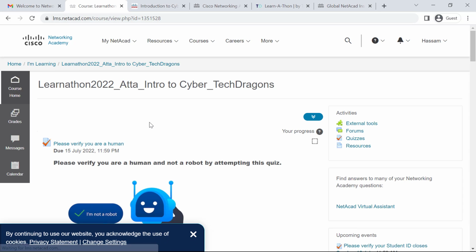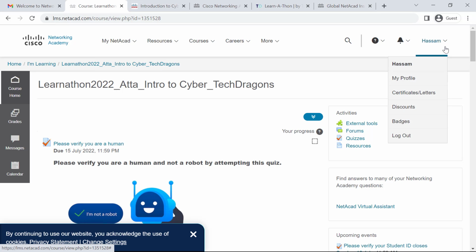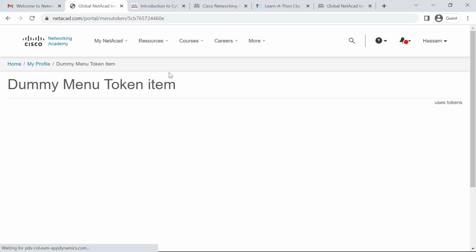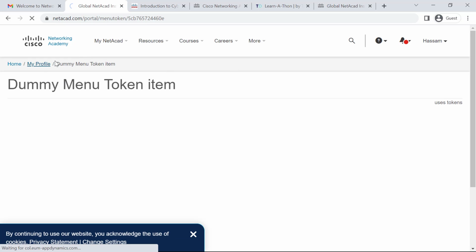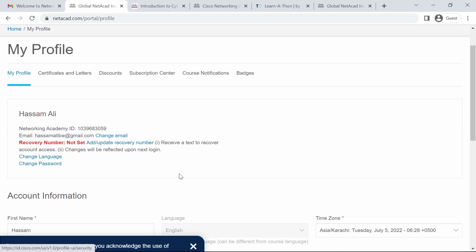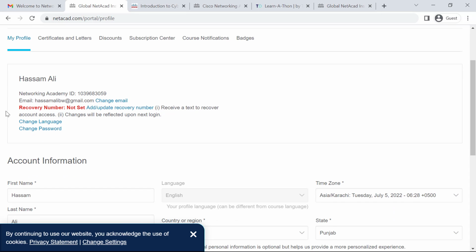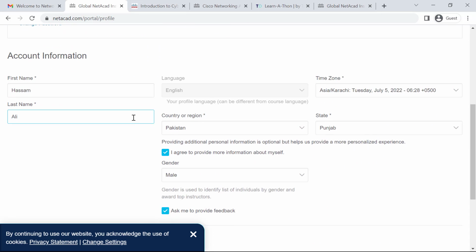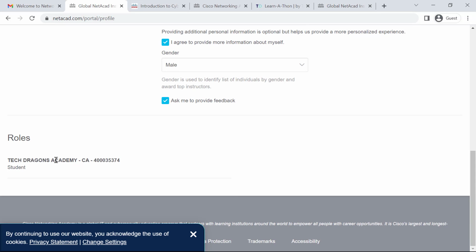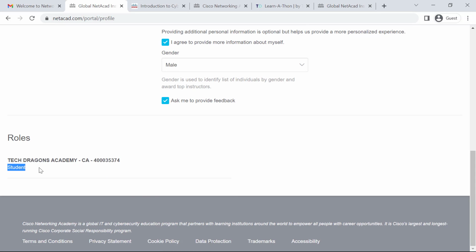Now have a look at what the Cisco Networking Academy website offers. As you can see on the right side, you can see your name, and there is a my profile option. You can go to your my profile option, and if you want to change anything like your email or your name, you can change it, and you can add your recovery number. At the bottom of this page, you can see you are a student enrolled in an academy, and the name of the academy is Tech Dragons Academy.